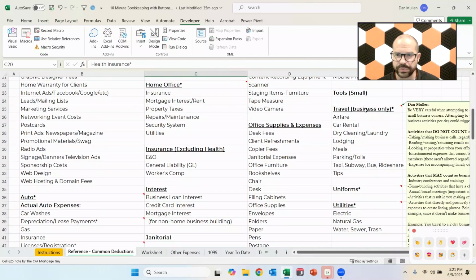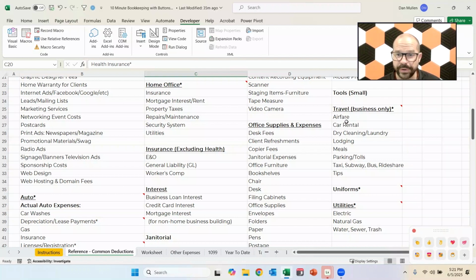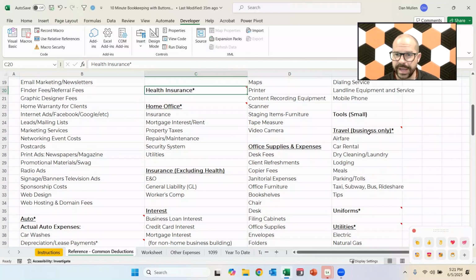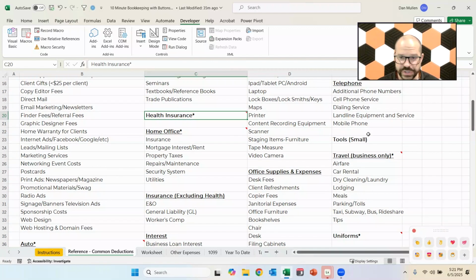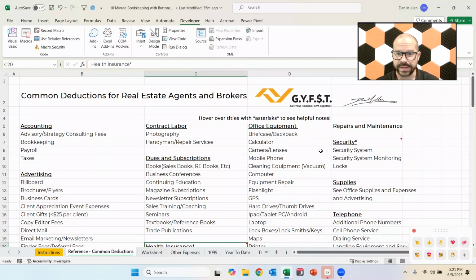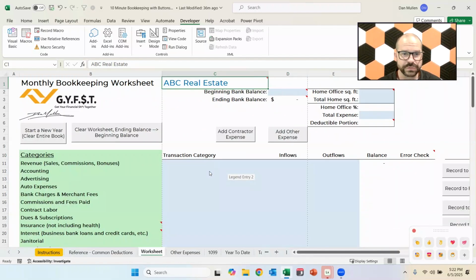Utilities, uniforms, travel, there's a lot there, of course, and how to keep yourself compliant with the IRS, and how to write off some of your business travel and turn some of your vacation travel with something like a board meeting with your family, how to do that successfully and pass an audit if you had to do that. So again, here's your worksheet, your reference, your common deductions sheet, just to give you an idea of what kinds of things fall in which categories. Next, I'm going to show you the worksheet. That's where we're going to do most of our work.